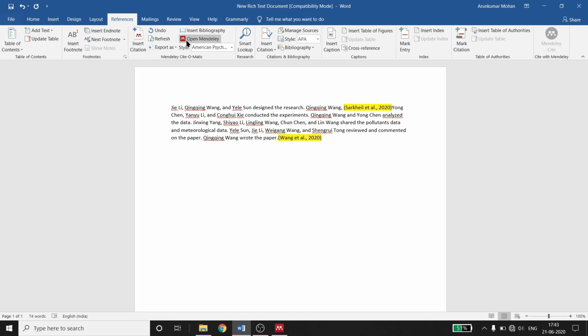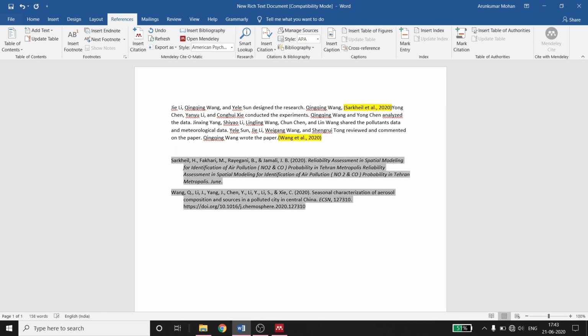Bibliography will be directly added by clicking the Insert Bibliography tool present in the Mendeley Cite-O-Matic tab in MS Word.